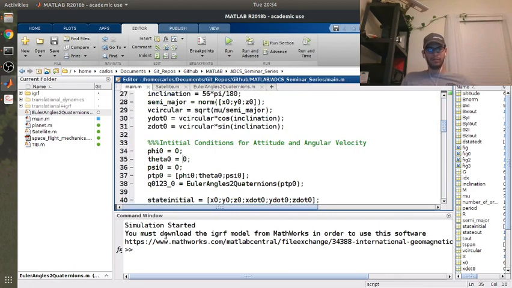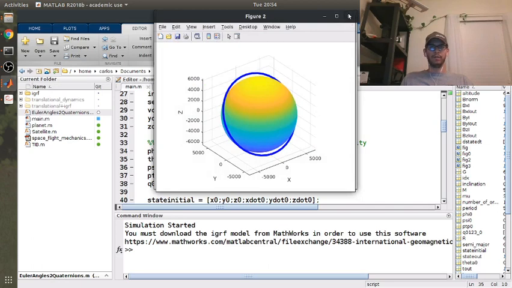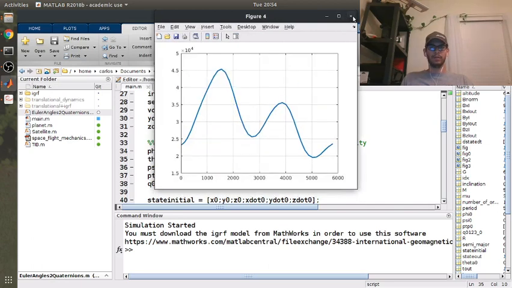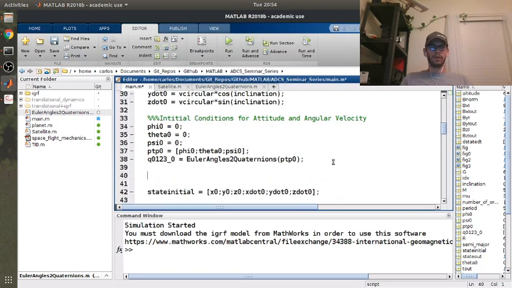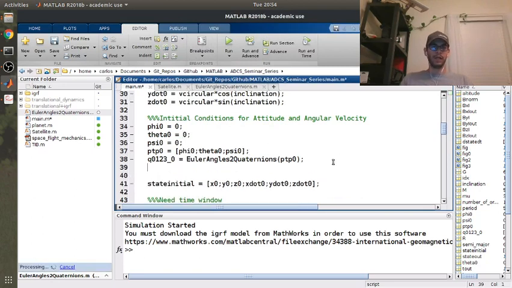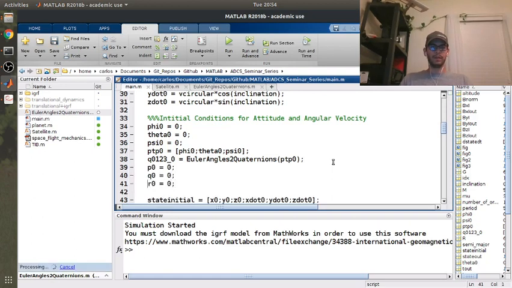I also added some print statements in here because you need to make sure that you have the IGRF model. But yeah, it looks like everything's still working. Still got the magnetic field model. Okay, so now that we have the quaternions, now we can do the angular velocity. And so we can do P0, Q0, and R0. So that's the angular velocity of the satellite. And then now I can just throw this in here. Q0, 1, 2, 3, and then P0, Q0, R0.